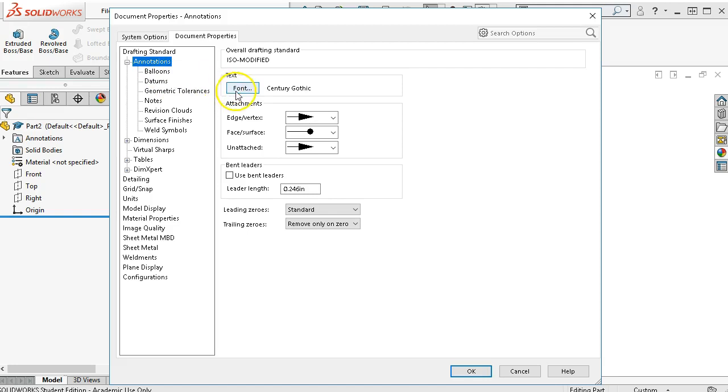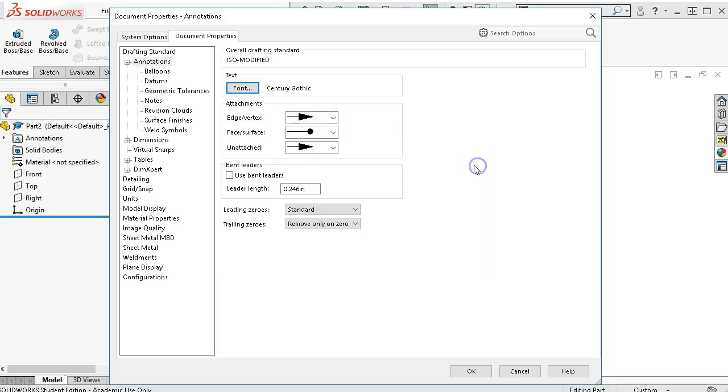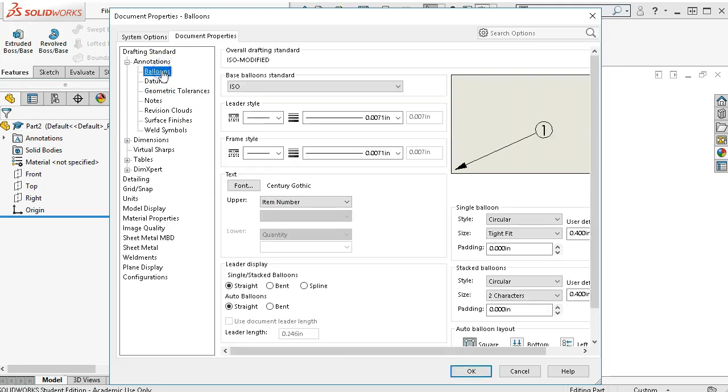So annotations. Fonts, if you don't like the Century Gothic, I would avoid the script, the really funky ones. Stay with a nice Arial, something that is not too far out there in the way of text. It's going to improve readability. Century Gothic is pretty much standard. We can stay with our standard leading and trailing zeros depending on how we've set up the standard, balloon definitions, and then individual fonts if we just wanted to change something at that level.